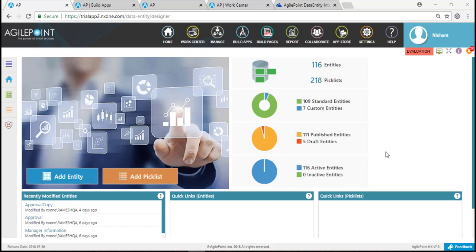Hi, this video is to demonstrate how AgilePoint Data Entity Agile Paths is integrated with AgilePoint NX. In our previous video, we have demonstrated the Data Entity Framework feature. Now, I would like to summarize the same.